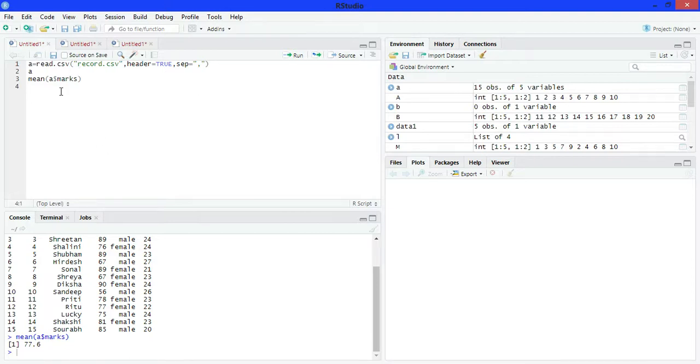Okay. We can also find the median of a numeric column using the median function. See, median and pass here A dollar marks. Now run it. See, the value is 78, which is the median of the marks in this record.